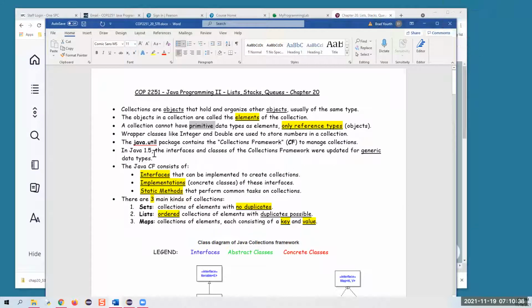Those are called wrapper classes, right? That's right. Because you're basically putting a wrapper around a primitive int to make a capital I Integer.